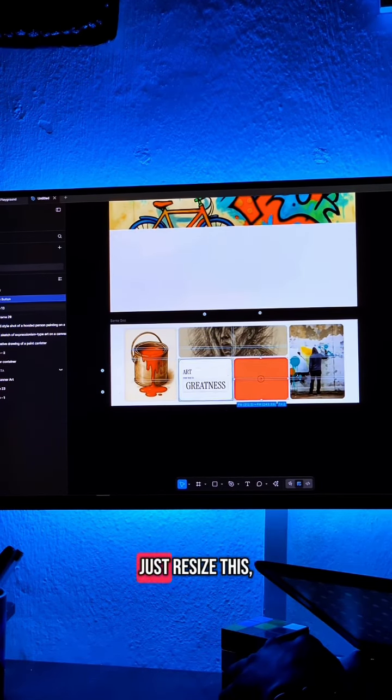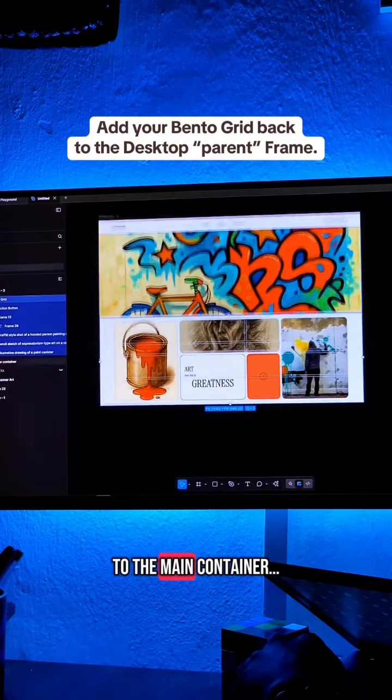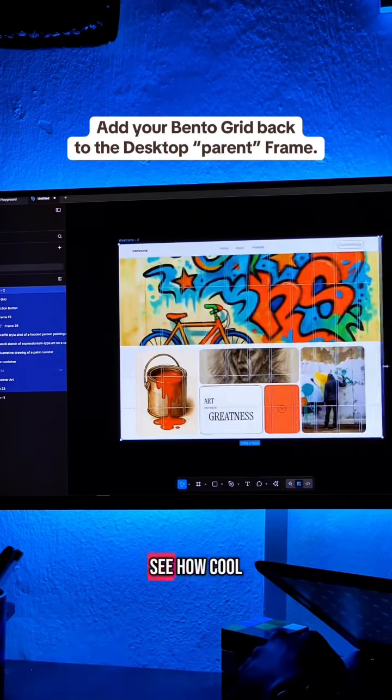Now we're going to also just resize this really quickly, and you see how responsive it is. And we're going to add it back to the main container, that's the main frame, and you see how cool this looks. Now the next thing we're going to add is our call to action.